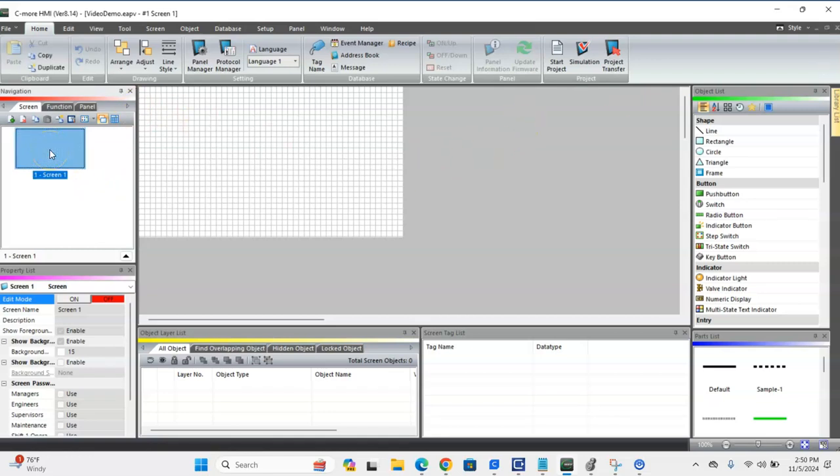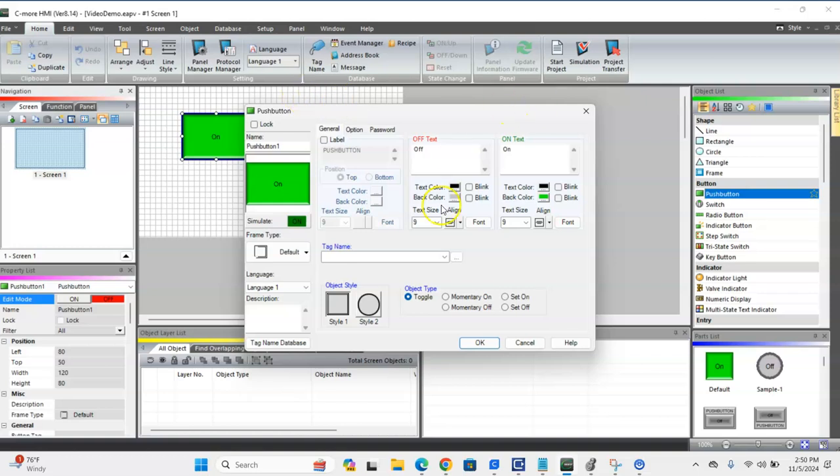So screen 1, that's going to be your default main screen, and it's as easy as clicking the object, dragging it to where you want, and it brings up your settings here for you to start manipulating and programming.